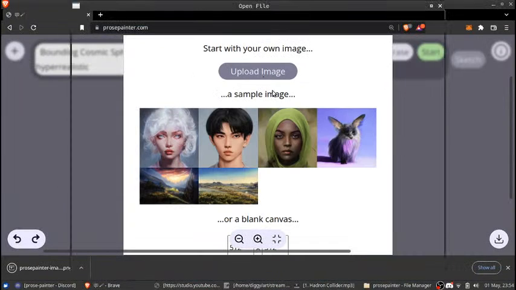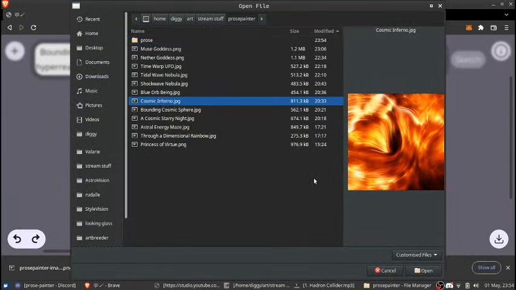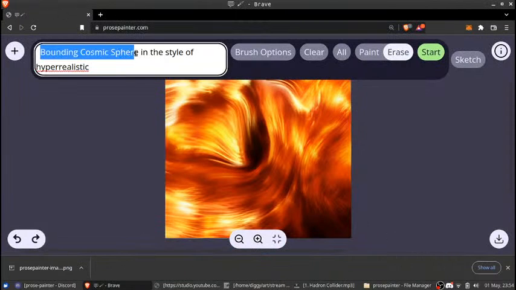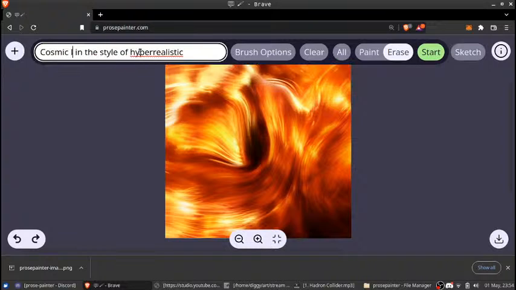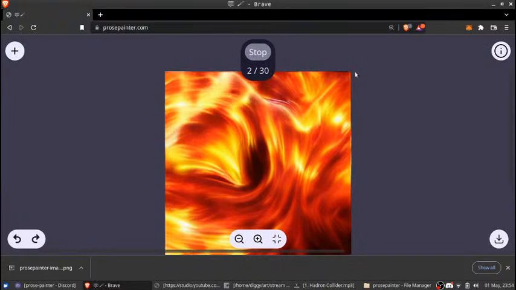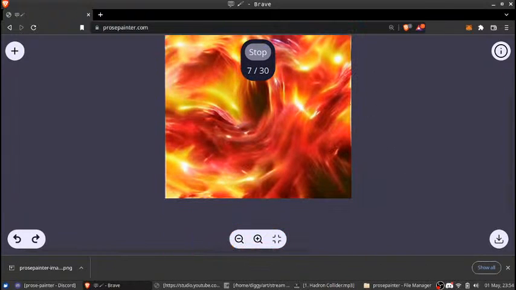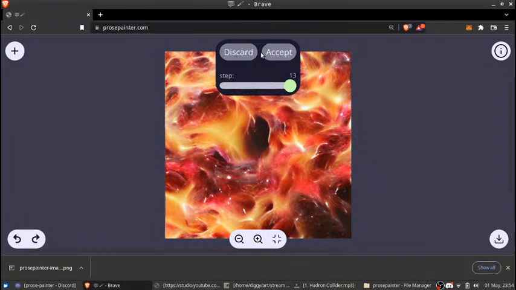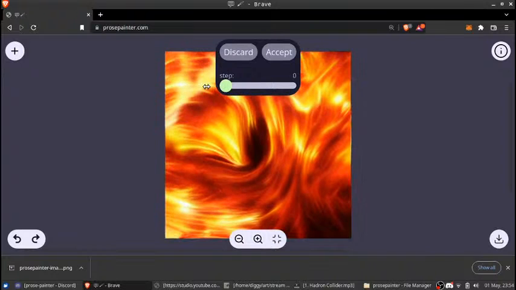Okay, next one. This is a cool one. Cosmic Inferno. Let's just see what it does with it. Oops, I didn't do a very good job when I stretched it. It's all messed up. Oh well. Okay, so we lose a lot of the fieriness.